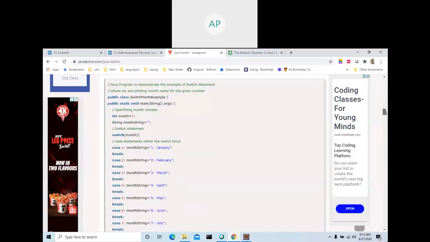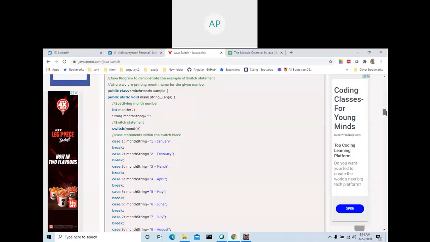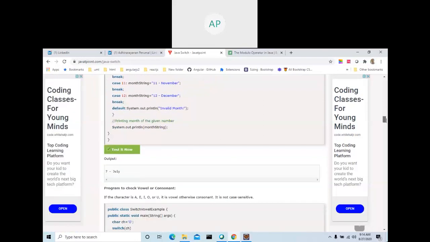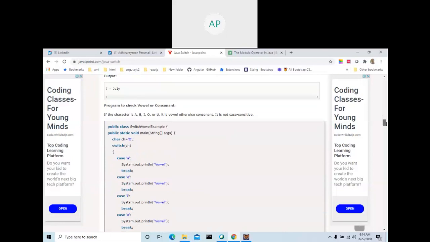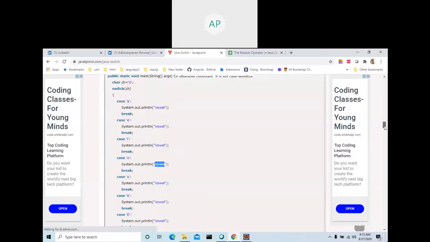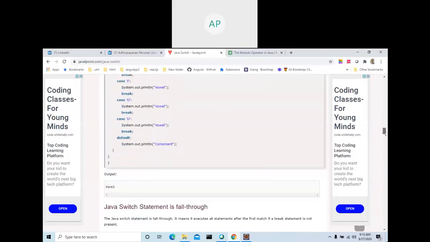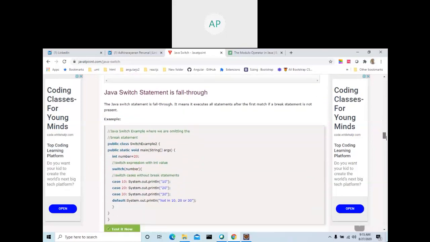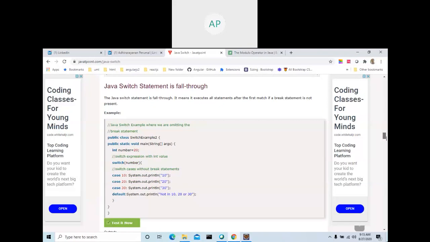Okay, so you go down here. Specify the month, string month, switch month, it goes to the matching month. What is your output? 7th July. See this output. Here, character. What is the data type? char. You can assign only one character. If the case is equal to, see, case O, vowel, switch. See here what is the output? Vowel.